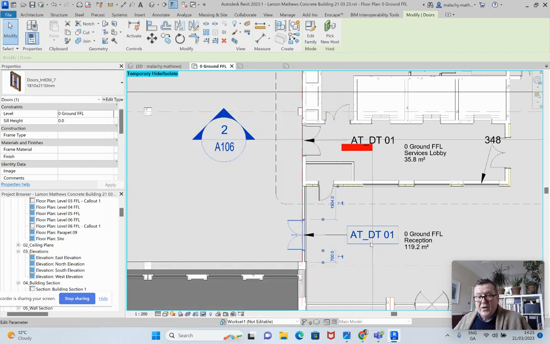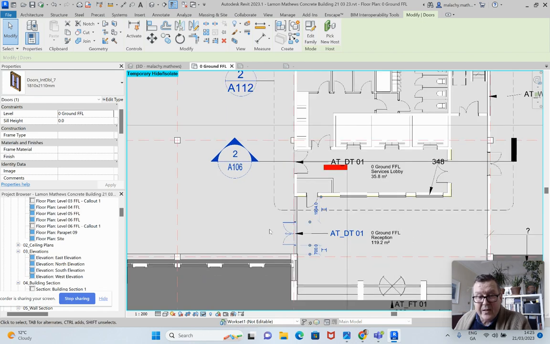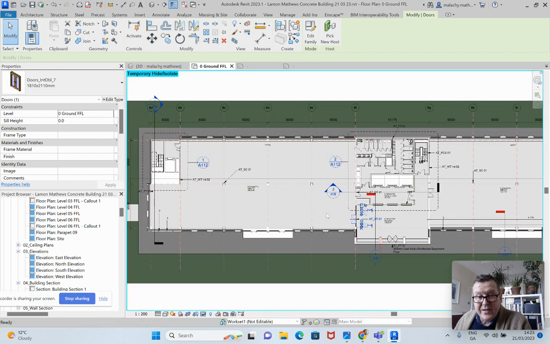Now, it's reporting back the AT01, and that's all I've asked it to do, is to report back on the type mark only. Now, if you're going to ask me, is there a quicker way to do this? The quickest way to find out whether all the doors are tagged correctly or not is to do a door schedule, or accordingly a wall schedule.